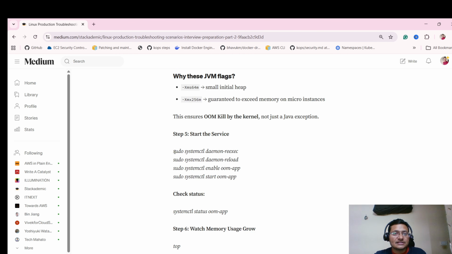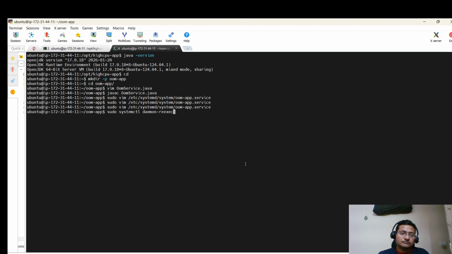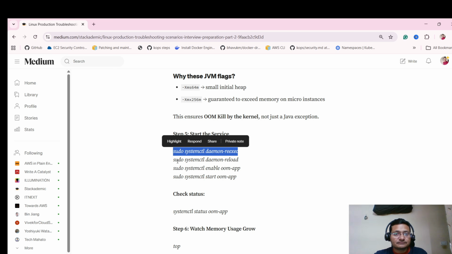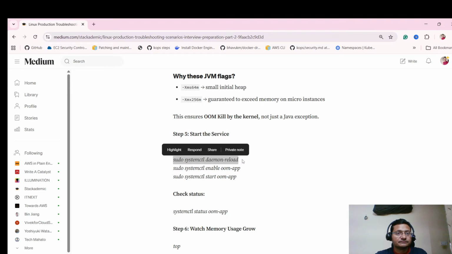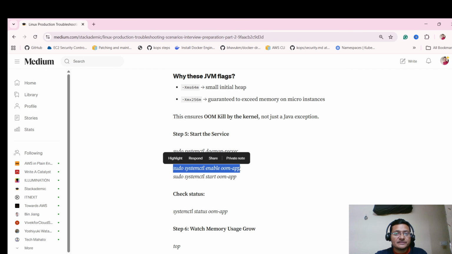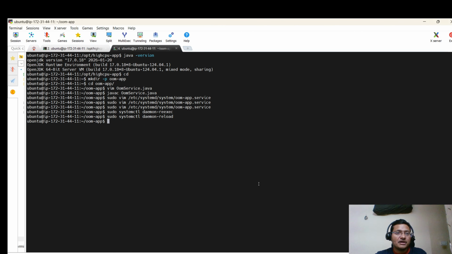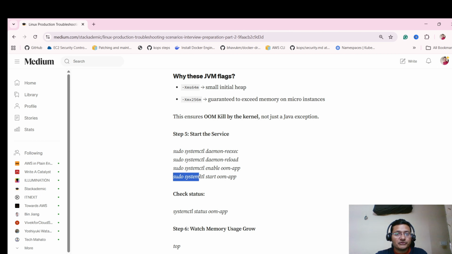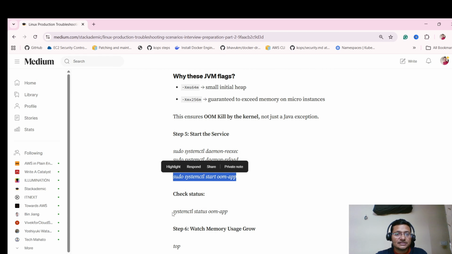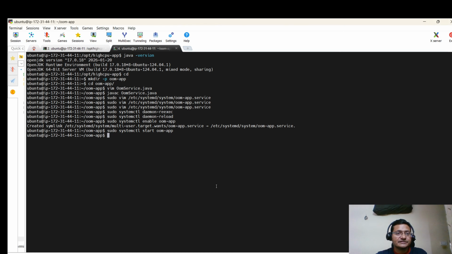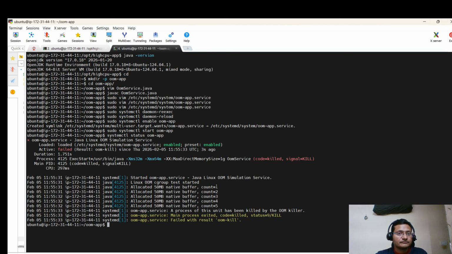Next I'm going to start the service. So once again I need to reload the daemon, and I'm going to enable the service. The name of the service is going to be OOM-app, and I'm going to start the application. Check the status of the service first. Okay, it's failing. Let's see why it's failing.